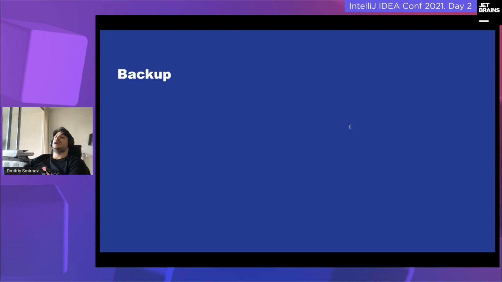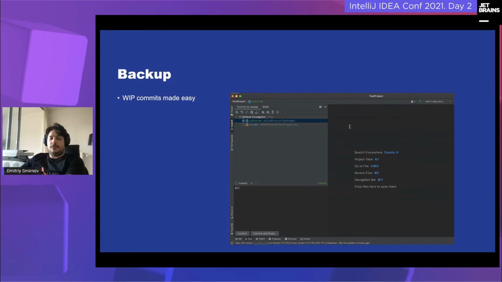So let's drill down a bit. The backup aspect of version control. There are several approaches. You can do really small work in progress commits, and it would be great if the IDE could help you here. And I think the IDE does help here because it's easier with the commit tool window. Just make quick work in progress commits. You can just open it, specify the commit message. That's it. You don't need to spin up any additional processes, huge windows, dialogs, switch context, or whatever.